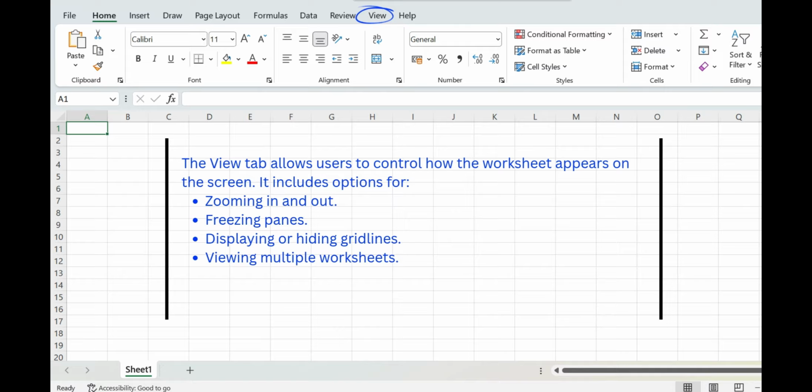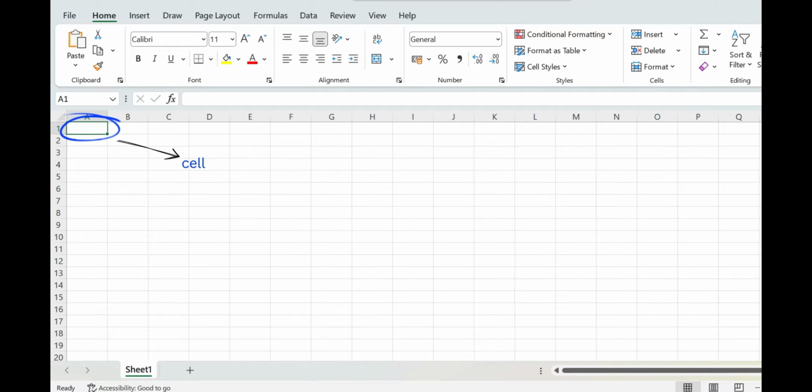It includes options for zooming in and out, freezing panes, displaying or hiding grid lines, viewing multiple worksheets, and so on. To use Excel effectively, it is important to understand the following components. A cell. A cell is the smallest unit in a worksheet. It is formed where a row and a column intersect. Cells are used to store different types of data such as text, numbers, dates, formulas, and others.